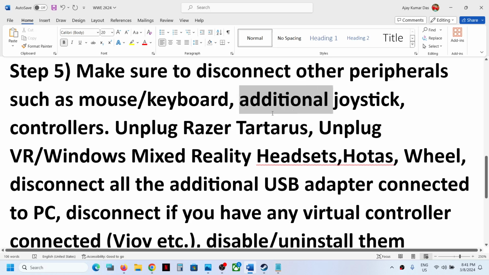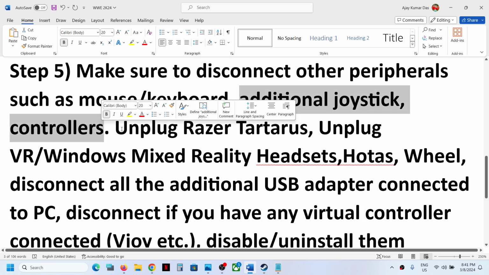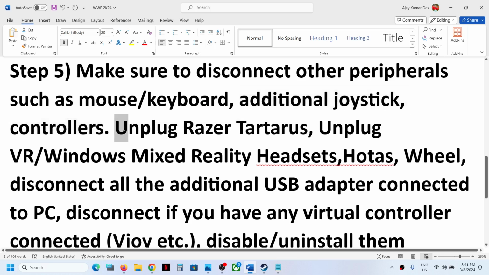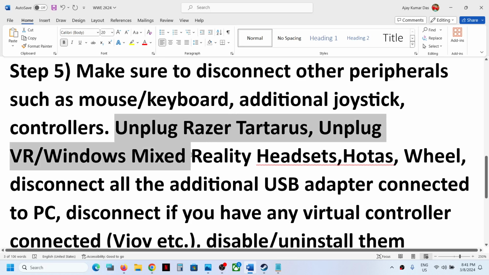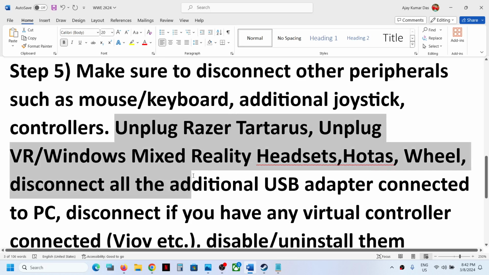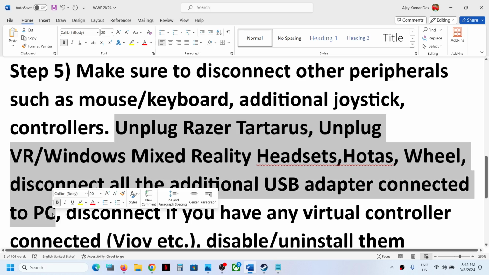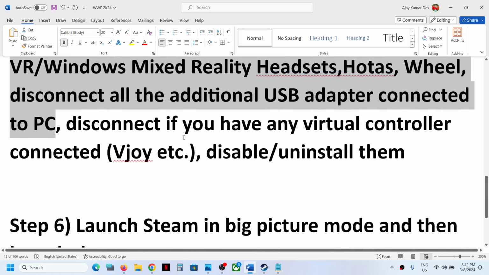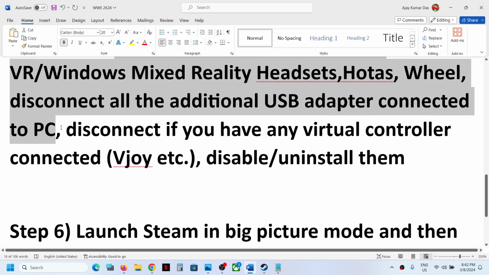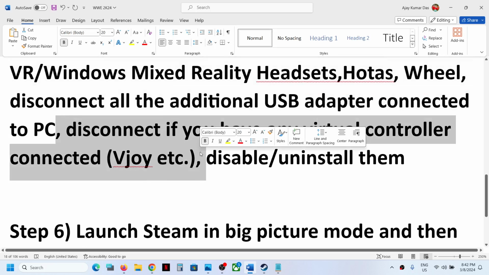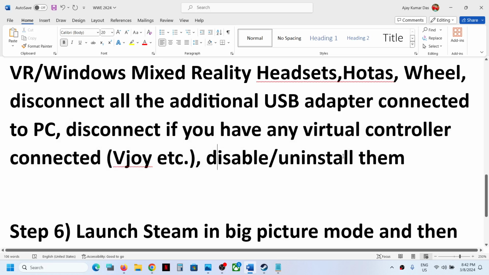If you have an additional controller connected to the computer, you can disconnect it and then launch the game. If you have any kind of HOTAS, wheel, pedals, or any kind of Windows Mixed Reality VR connected to the computer, you can disconnect it. So disconnect all the external USB adapters and then launch the game and then check. If you have any kind of virtual controller, then you can disable it or uninstall it and then launch the game and then check.